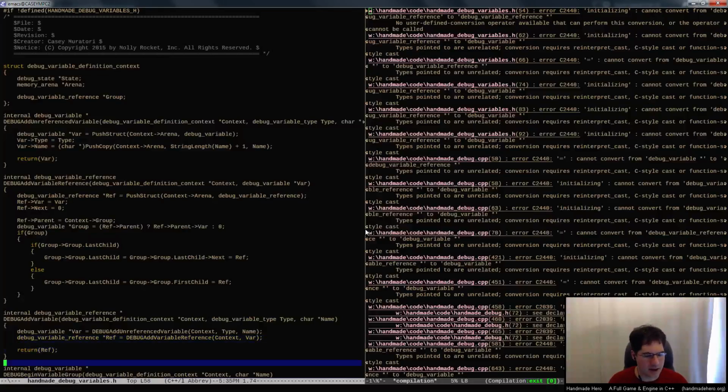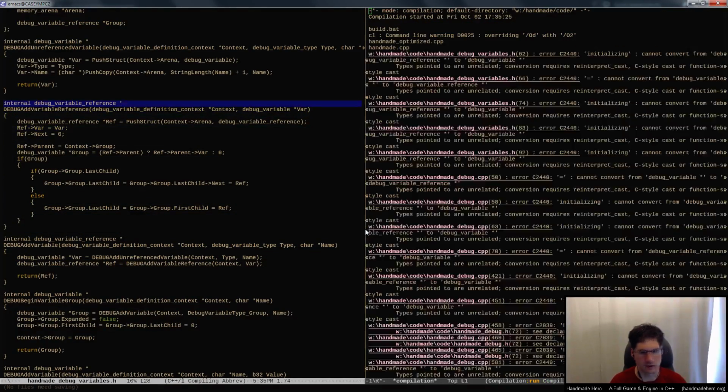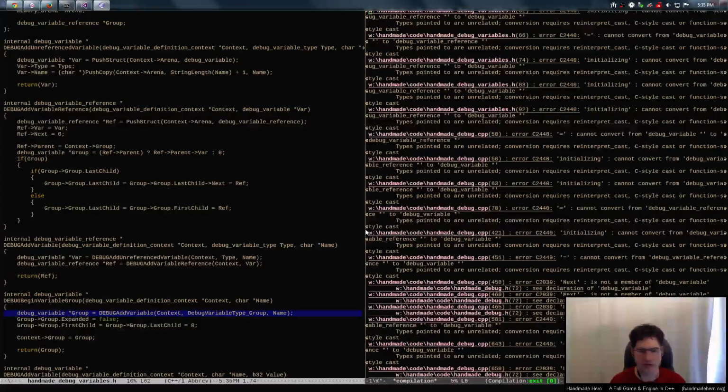All right. In here, it thinks it cannot convert something to a variable reference. Now, why would that be? Oh, that's because I forgot a pointer there. That's no good. Let's try that again. Debug add variable cannot convert from variable reference. Okay, so that's fine. When we begin variable group, that'll just do this.